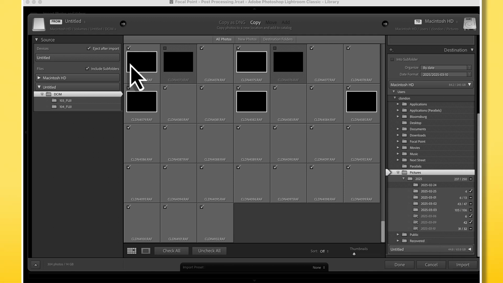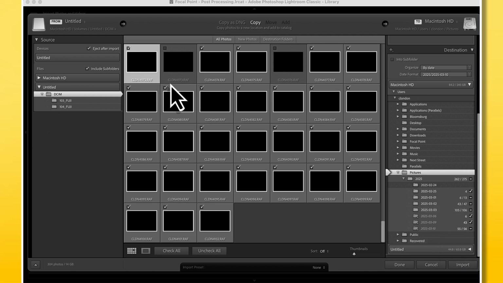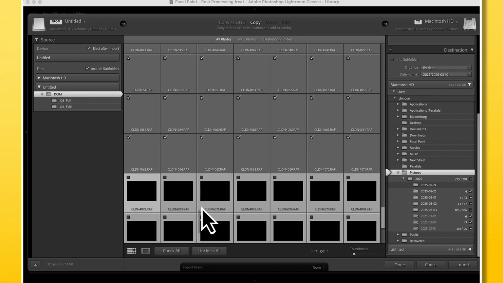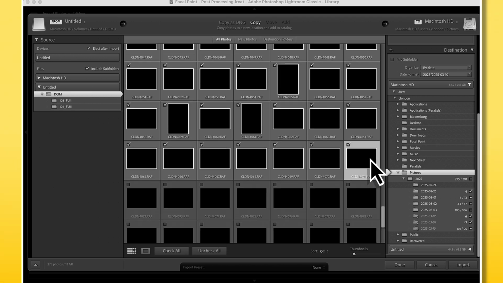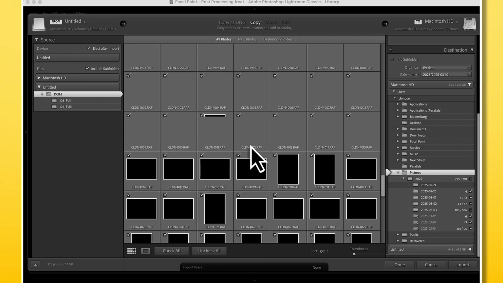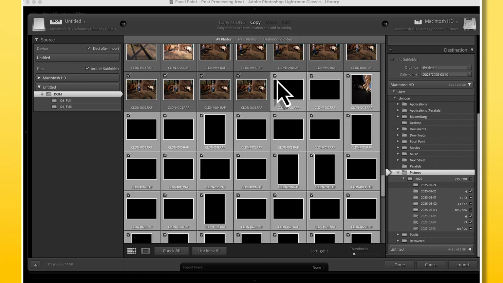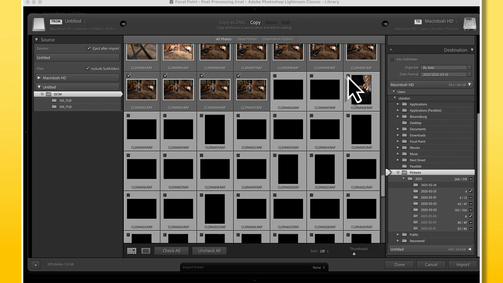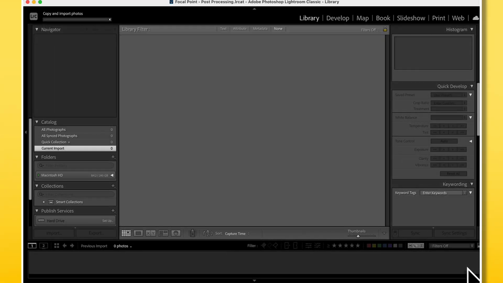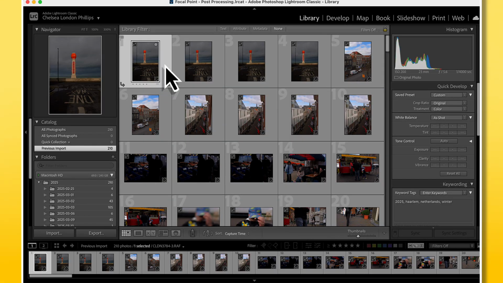And look at all these misfires. I guess my camera was just going off in my bag. Wow, look at that. All right, so you see, everybody does it. I had my camera in my bag. It was probably on and just did a bunch of misfires. All right, let's import.